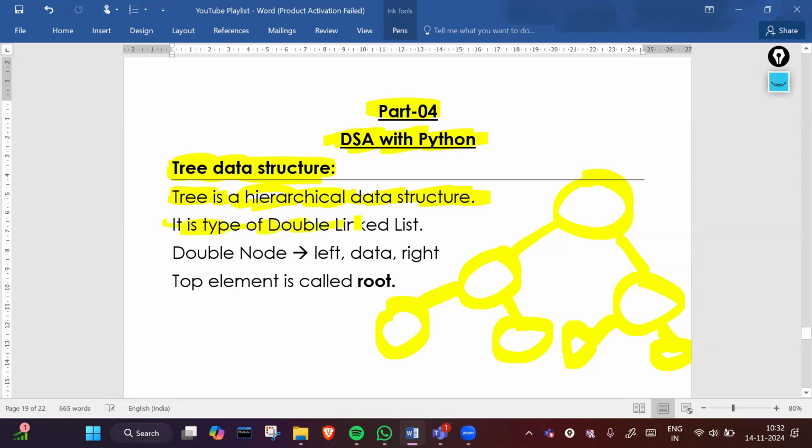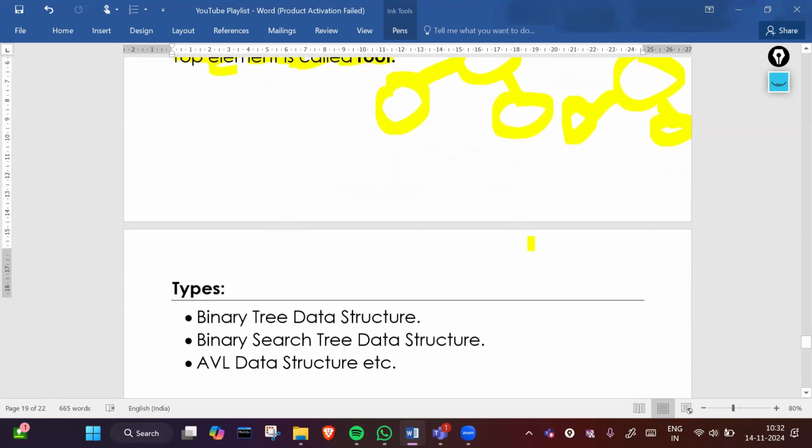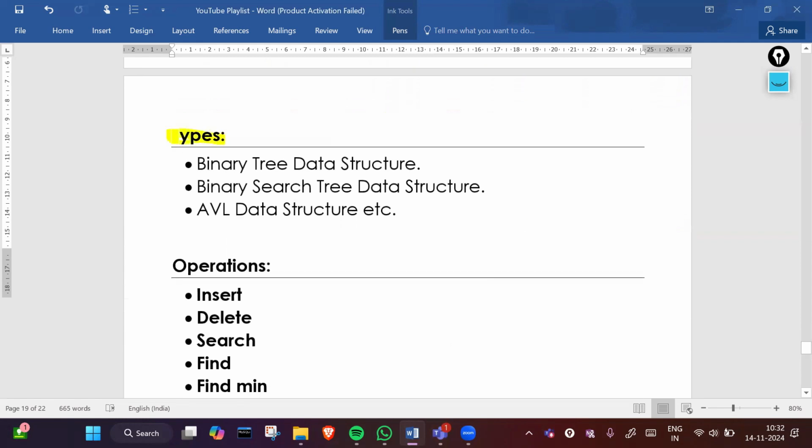It is a type of doubly linked list, we can say. It has a double node, meaning a previous pointer and a next pointer. Previous means the left child and next means the right child, and it has data. The top element is called the root element. The top level element is known as the root element. I hope you're understanding.